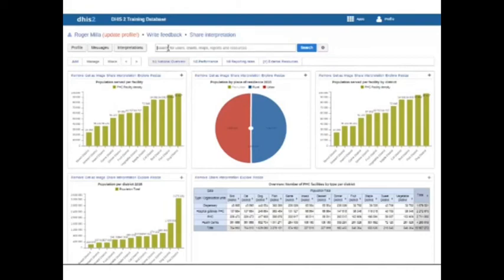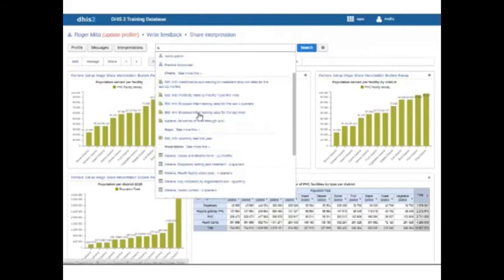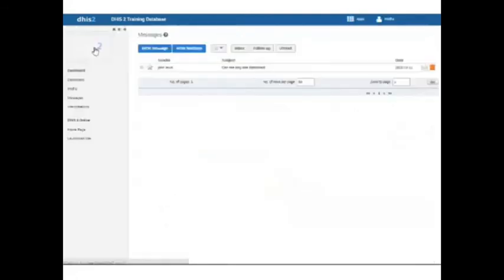I can also look for specific charts or pivot tables within the search bar menu here, and then click on any of these to go to the data visualization or pivot table app. Finally, if I click on messages, this is where I'll reach my inbox and where I'll be able to write messages to other users or user groups, or write feedback to any of the admin.